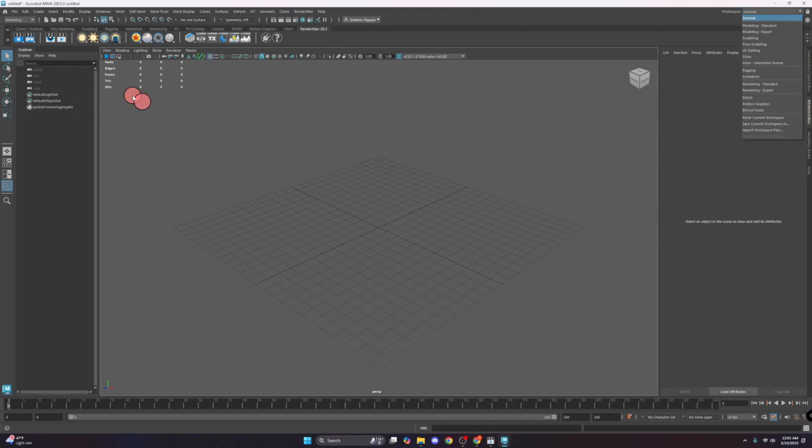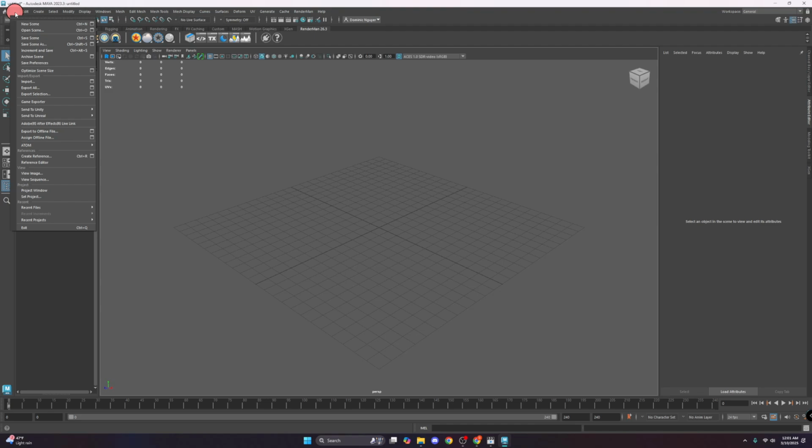So the very first drop down that we'll talk about is File, which is right over here. File just allows you to manage your project settings, to create a new project, to set your project, as well as to open any recent projects that you've had. You can also import or export stuff that you're working on.